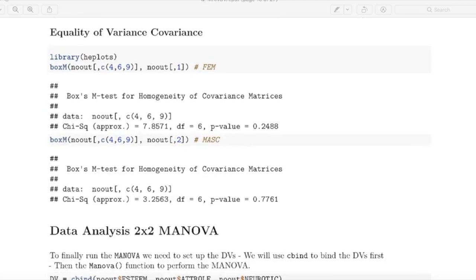Next, I'm going to check the equality of variance-covariance. I'm using the heplots package. Here, remember, I'm using no outliers. That's the last data set that I created, and I'm only looking at the 3 dependent variables. Over here, I'm pointing at the grouping variable, which is the first column, femininity. Here, I do not reject the null hypothesis for the Box's M test, which is equality of variance-covariance. I can say that I'm meeting the assumption, in other words.